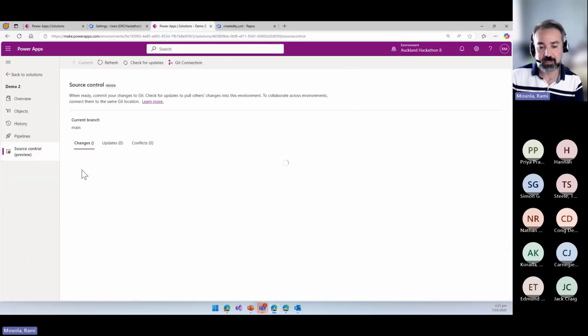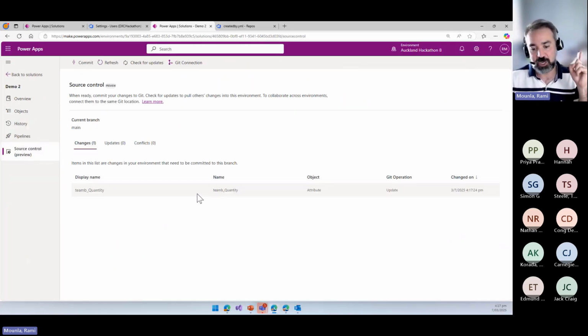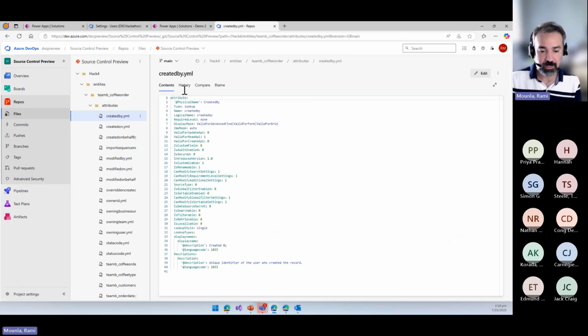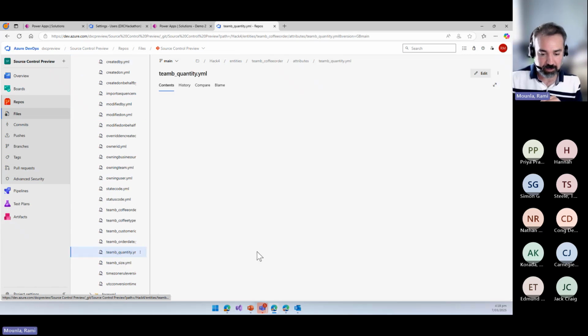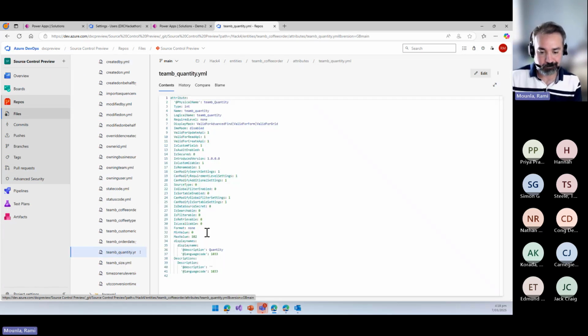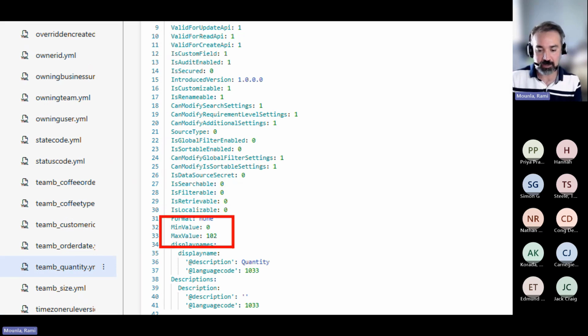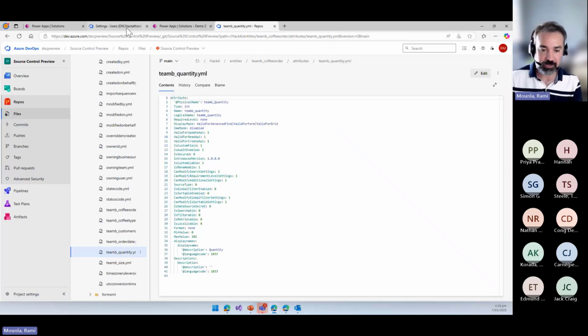If I click on that, it will automatically notice that I've changed the quantity attribute. So it will tell me the object is called quantity, it's of type attribute, and it has a name as well. But the only thing that it will not tell me is what has changed. It will just show me that there have been some changes in here. Now, before I commit, let's have a look at quantity in here. And you can see the min and max value are still the old two values, 0 and 100.